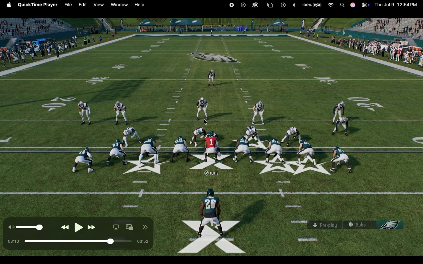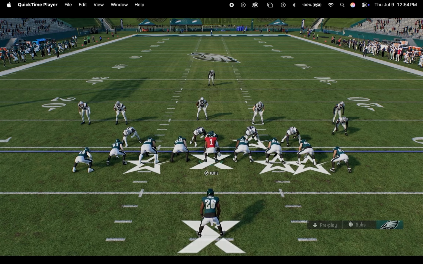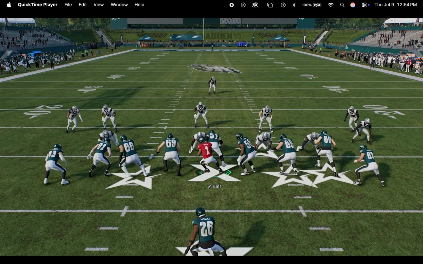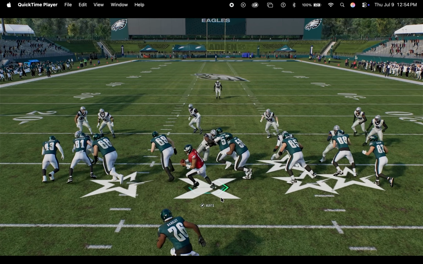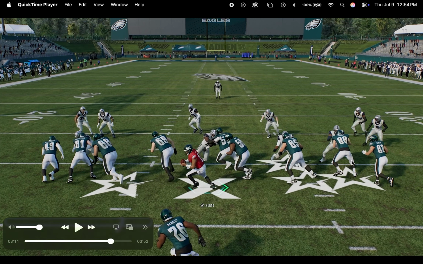Boom, it's pretty much even on both sides. 1, 2, 5. We like our chances. 5 on 5, let's go. Now with the zone blocking scheme, you notice everybody takes a step to the left.